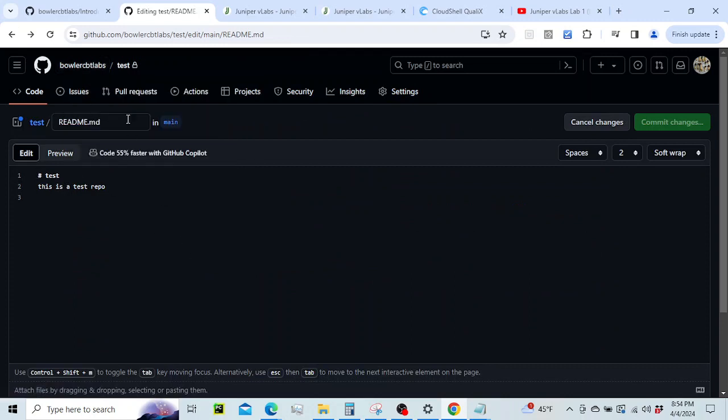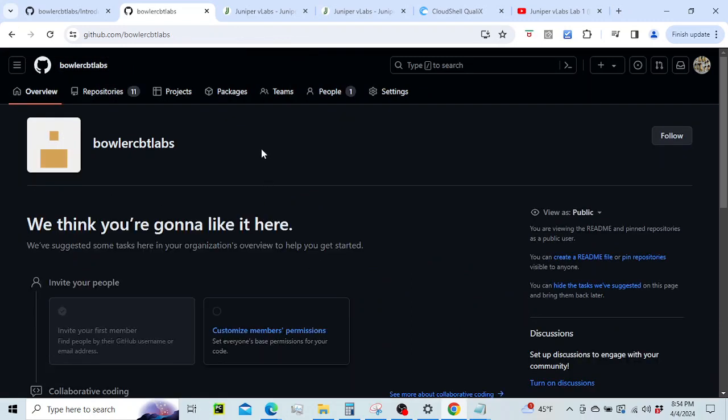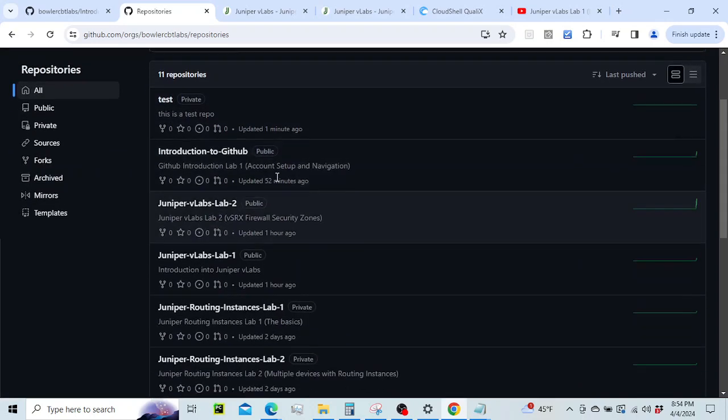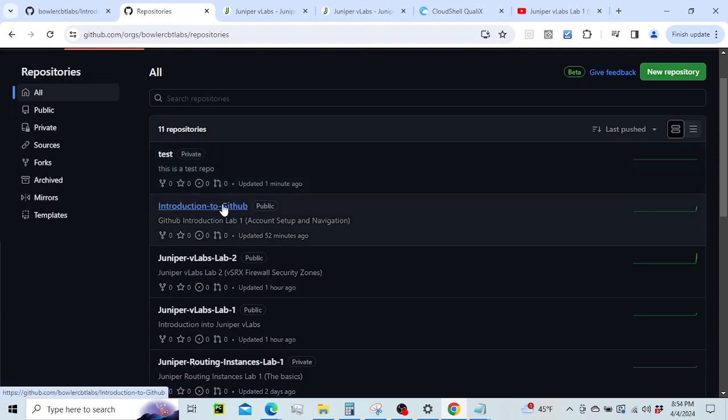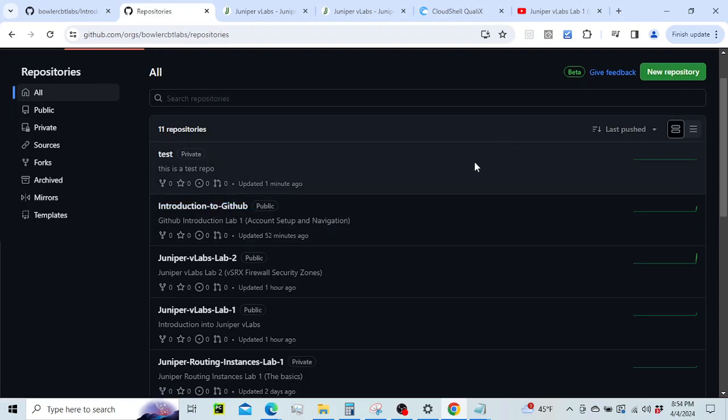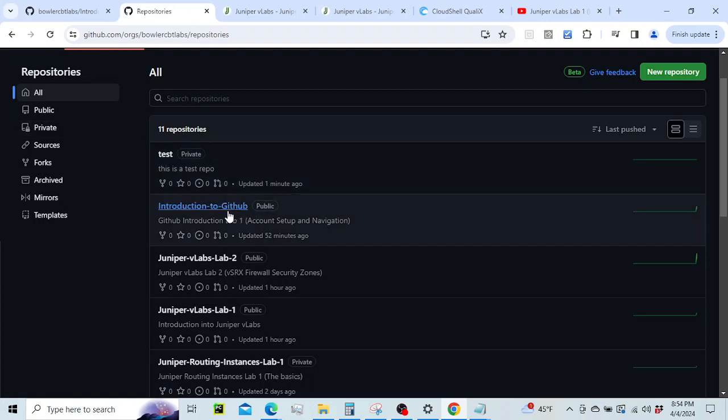So if I go back to the main page and go to repositories, you can see that I now have 11, and you can see the test repository that I just created. So pretty easy to create new repos, and they're very powerful.